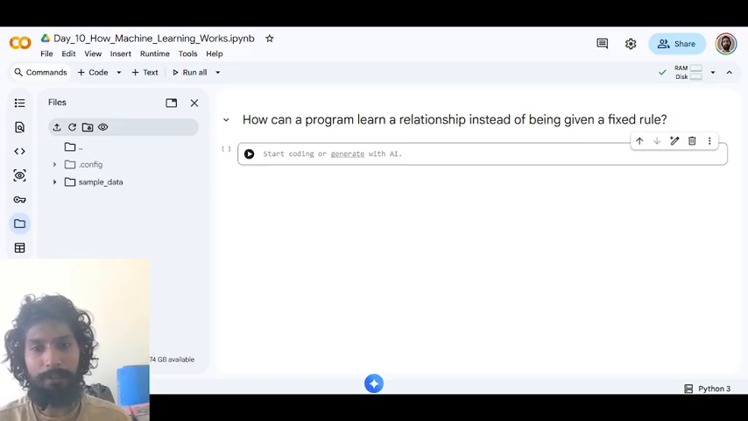Instead of giving the computer a complete fixed rule, we give it examples. The model studies those examples and tries to learn a useful pattern. For example, we may give it information about students, study hours, attendance, previous score, sleep hours, and ask it to learn how these values relate to the student's final score. The model does not understand studying or education like a human being. It only searches for mathematical relationships inside the data. That distinction is very important.